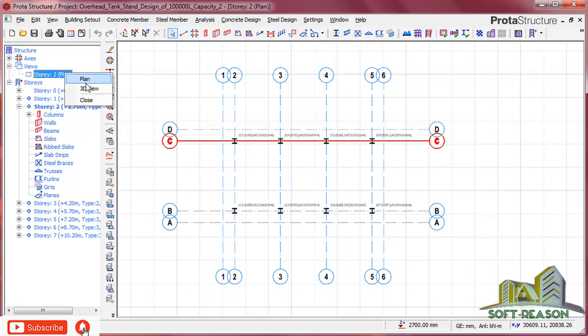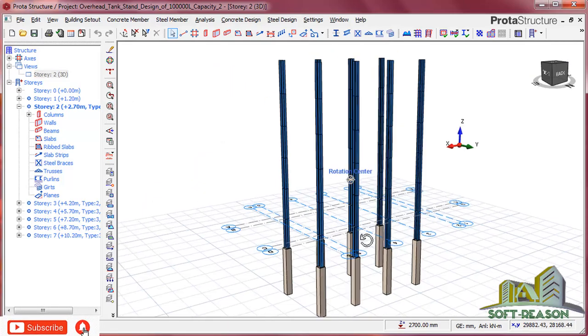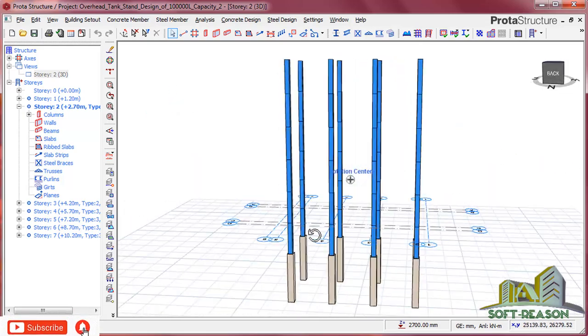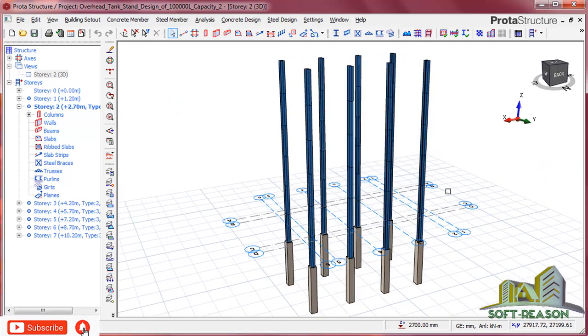You view your drawing in 3D and see the way it looks. So this is how the drawing looks. We are going to stop this lesson here.